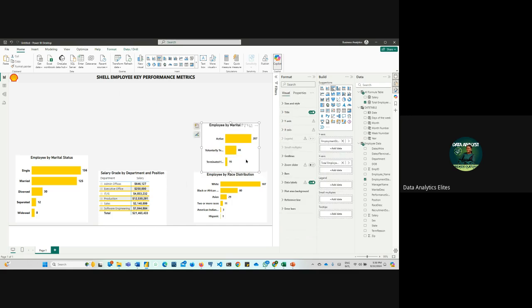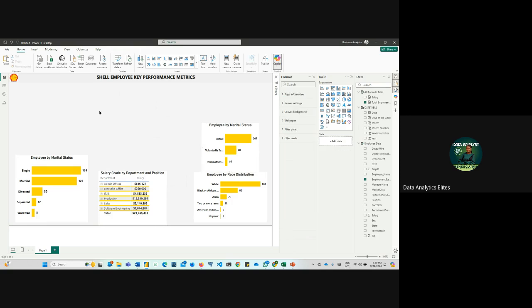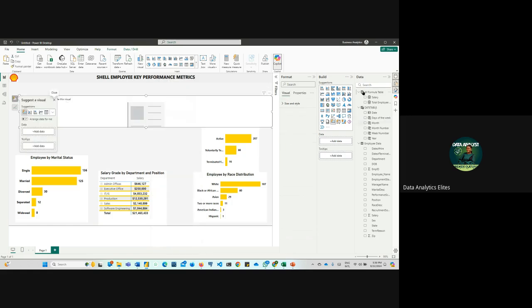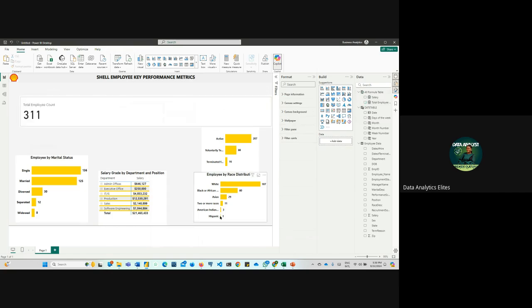So now, after doing this, Victoria talked about total number of employees, right? We've done that already. So let us just get a card visual. Let's get this card visual. Let's put total employees here. We have it as 311, right?